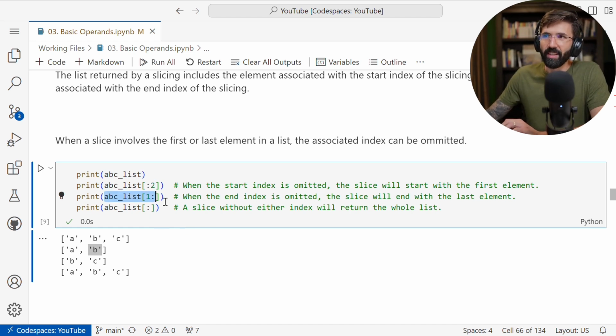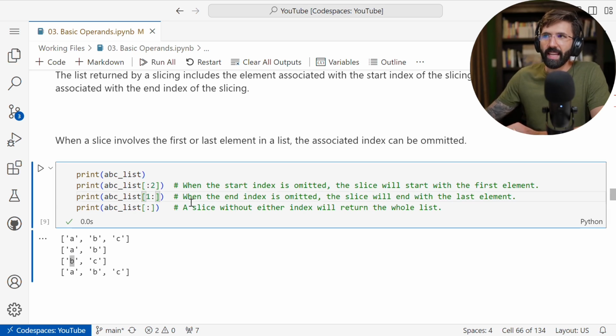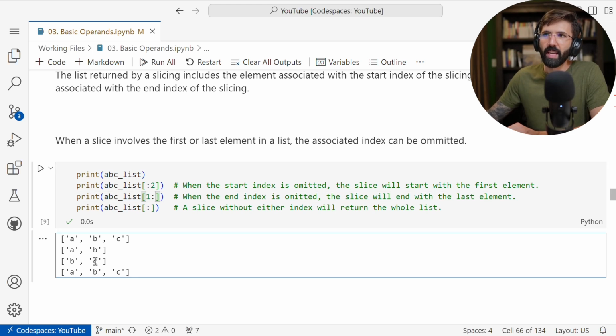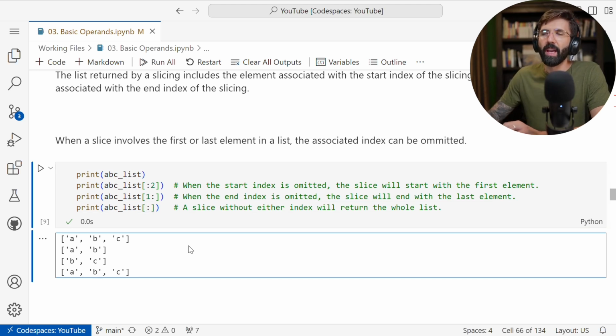In this slicing, I'm beginning with index 1, which would be the second element, B, and I've omitted the end index, which tells the interpreter to end the slice with the last element of the list, and that's what happens down here. A slicing without a beginning or an ending index will return the whole list that you're slicing. If I omit both the start and the end index, I get the whole list that I started with.